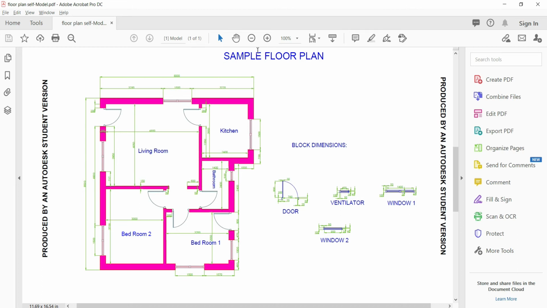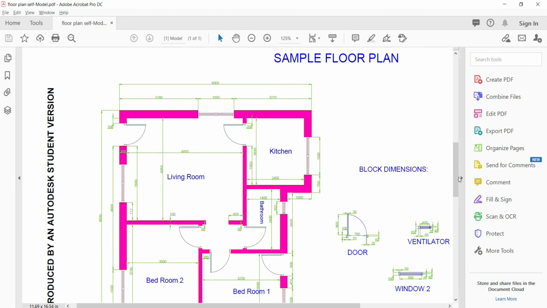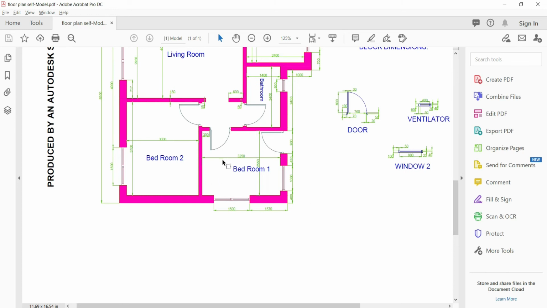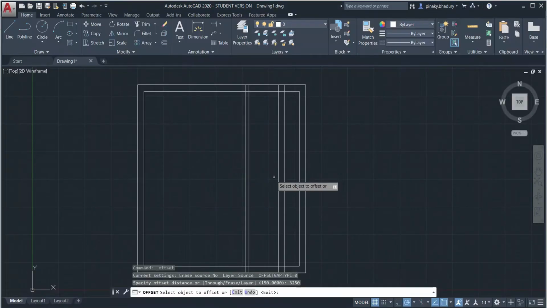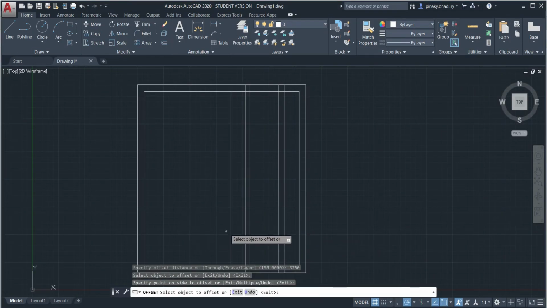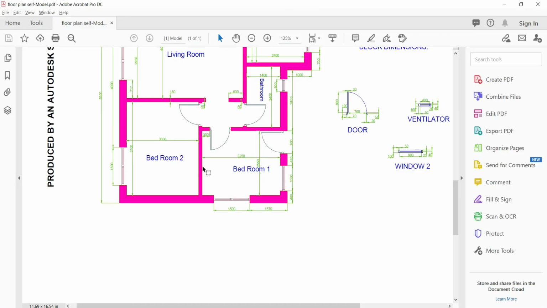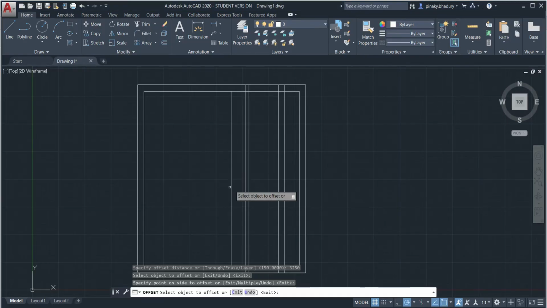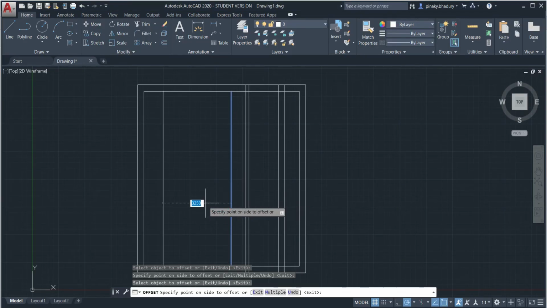analyze the drawing clearly, otherwise it will be difficult for you to construct. So as you can see here, this is 3250 distance from this part. Okay, so I will select this part and bring it at 3250 distance. Okay, now this thickness is 150 again, because this is the inside or the inner walls inside the house. So I will again select this and I will specify the distance as 150. Click on enter.